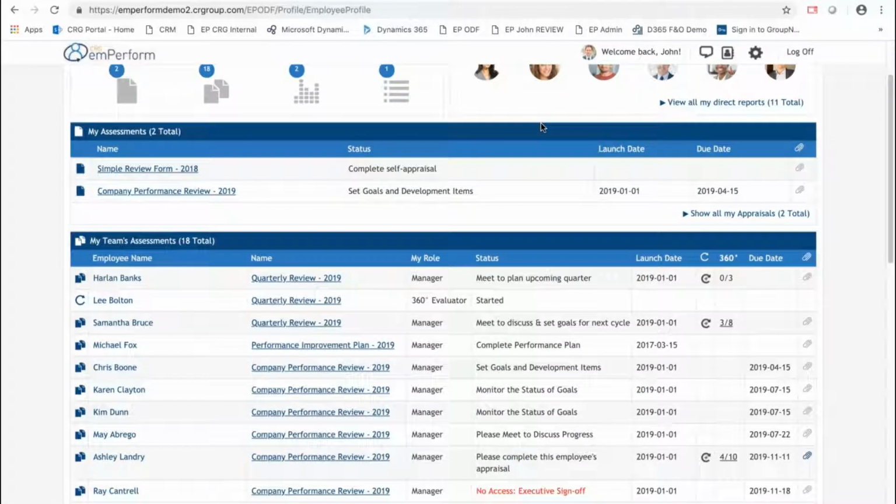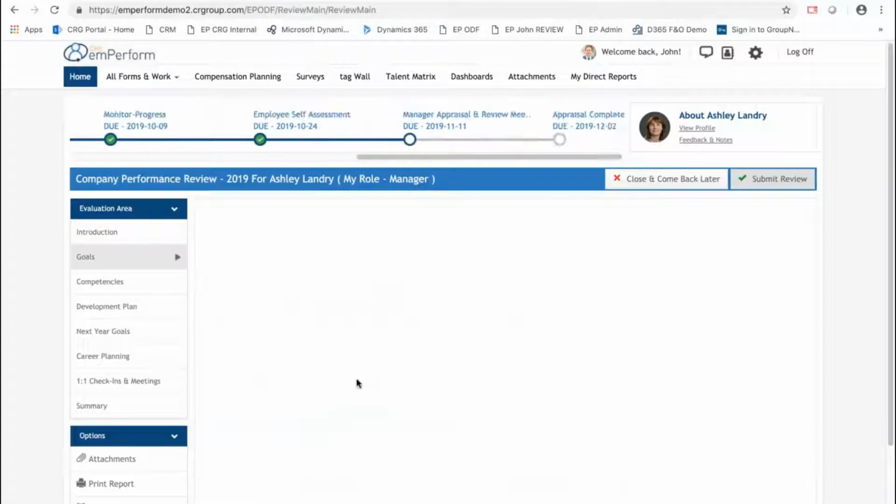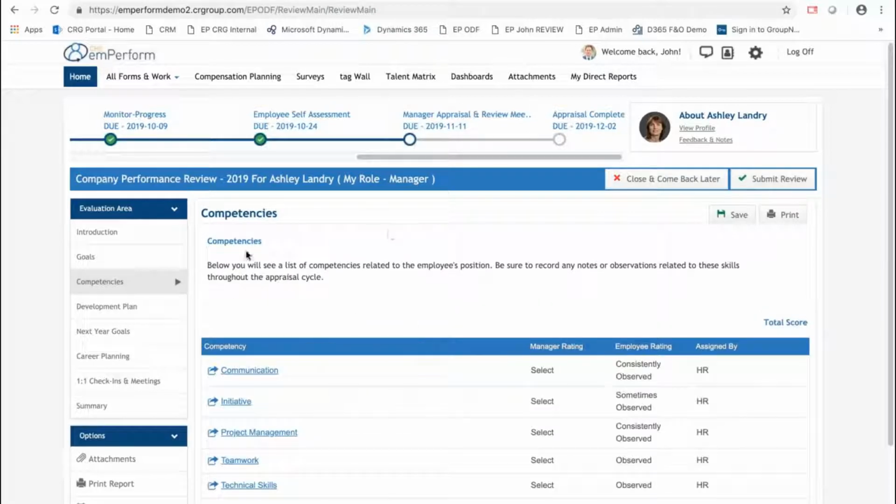And so one of the things that I might want to look at here, for instance, is Ashley's performance review. When I click on that, again, I might have goals sitting there that can be updated. But maybe there's a competency review that's going to happen because we want to talk about behaviors and what people are observing.